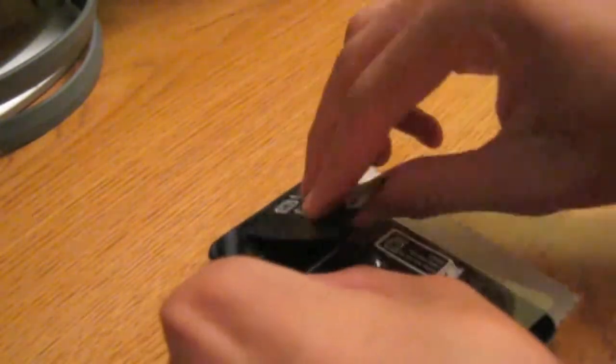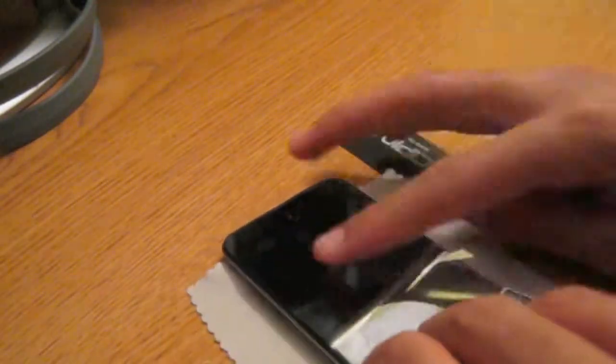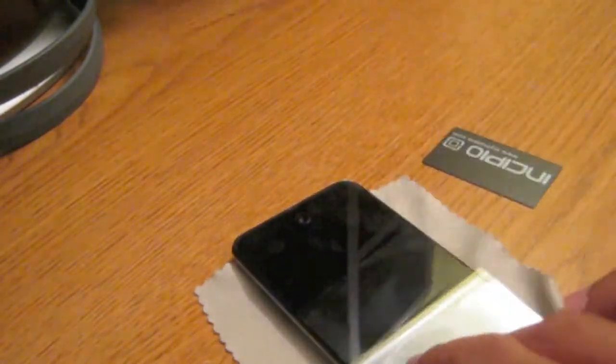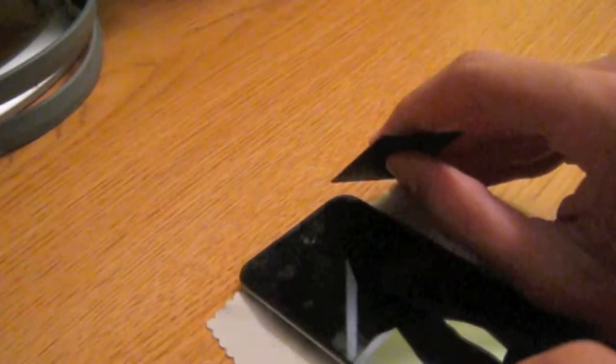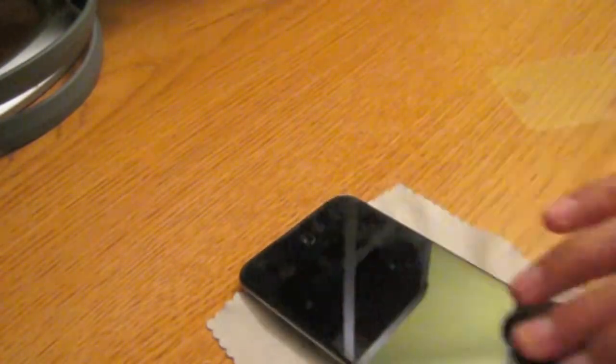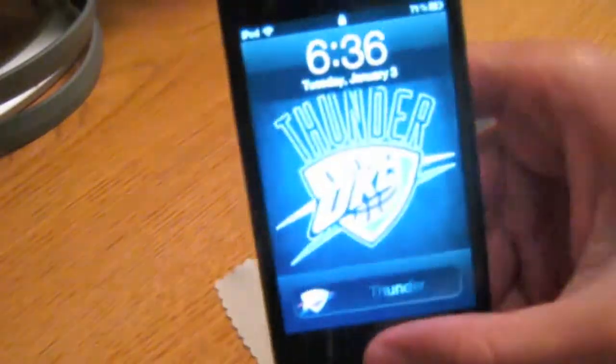In the past, I've had a lot of trouble getting screen protectors on, but that wasn't the case with this one. It clearly shows you how to apply the screen protector while using the squeegee that's included. So it's an awesome set of instructions.